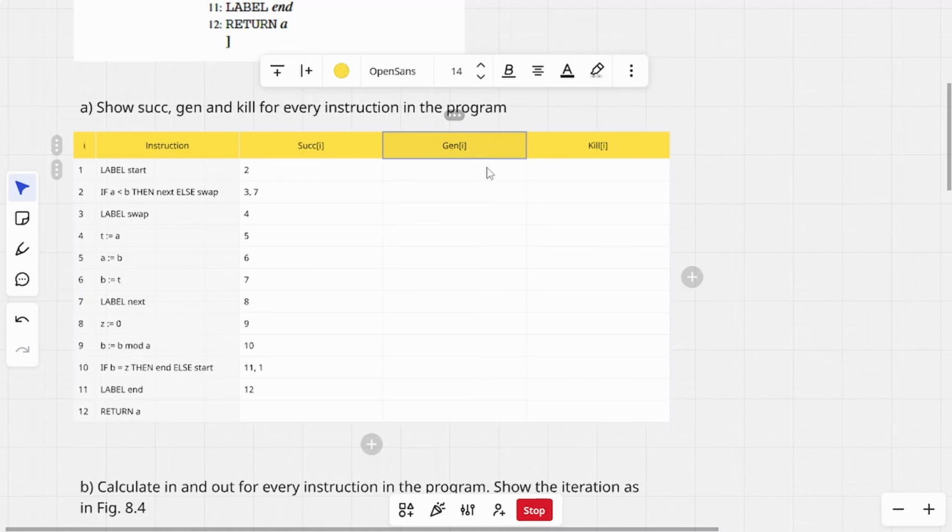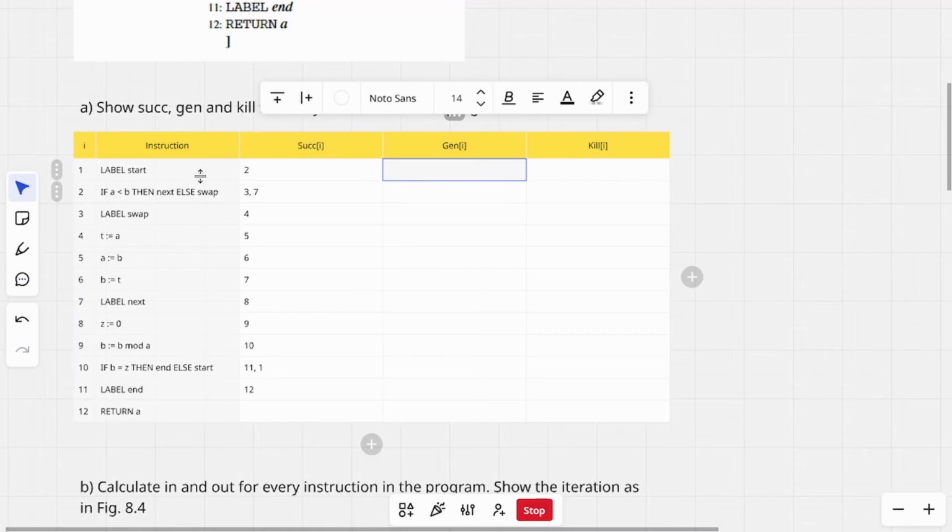And then gen. It is the set of all variables that instruction I generates liveness for. So if we are using a variable, that variable would be included in this set. We have instruction 1, which is label start. There is no variable here. Start is not a variable, it's just a label, so it doesn't store any memory. So we can leave that.